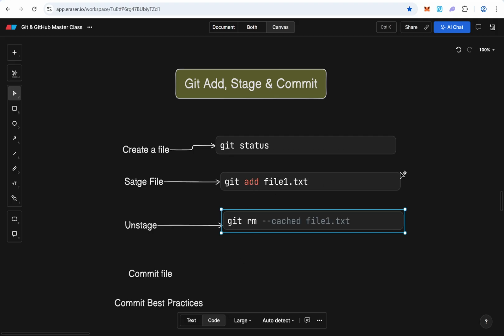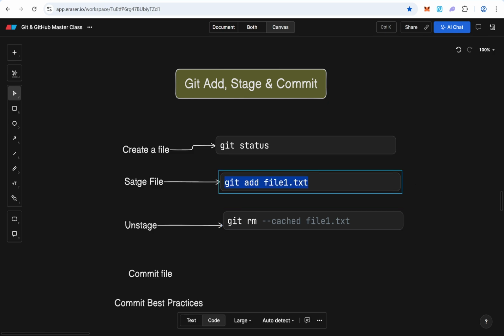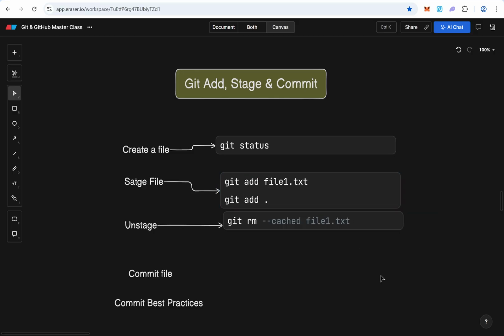This, or you can use git add -A. What does the dot mean? All the files will move to stage. All the files in your working directory will be moved to the staging area. That is the meaning of git add dot. Let us do that.